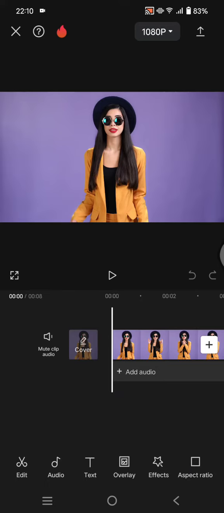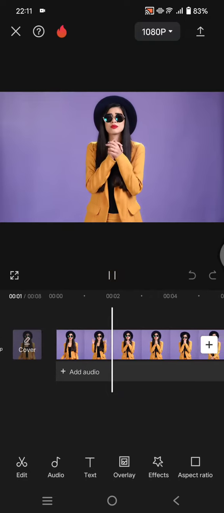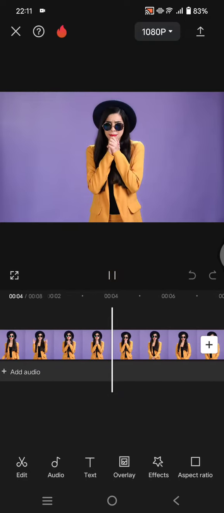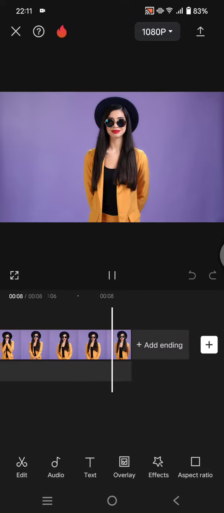On today's tutorial, I'm going to show you how you can transform your videos by changing the background of the video in CapCut apps. So here I have a video with a solid color background and I want to change it into something more interesting.